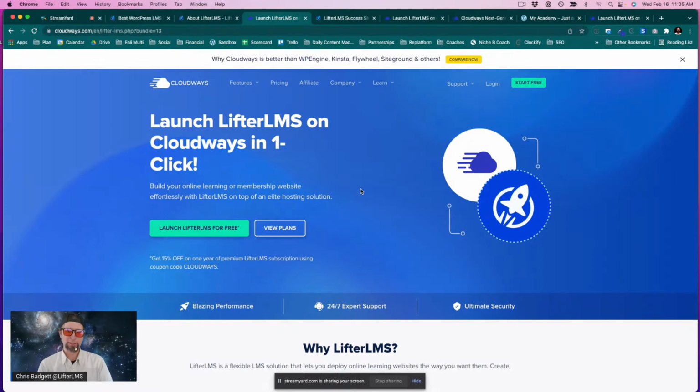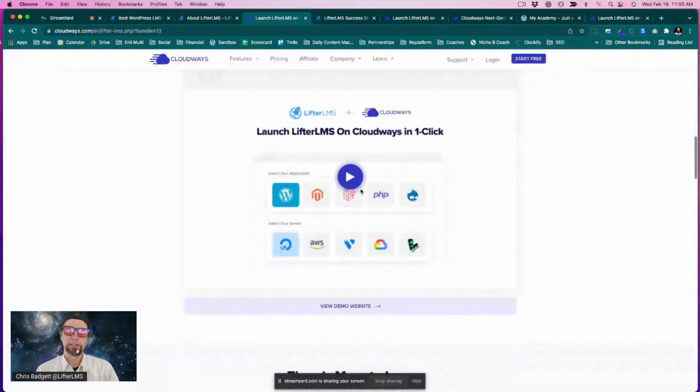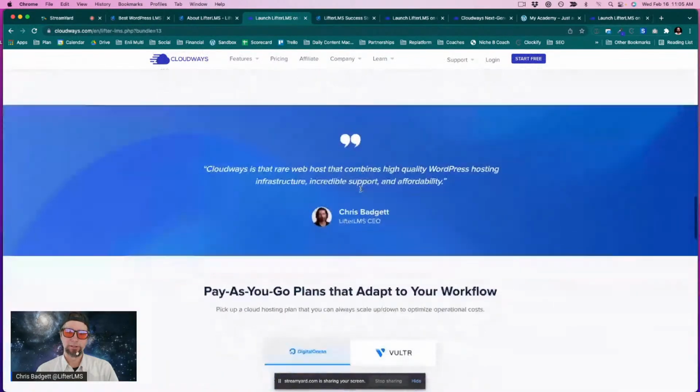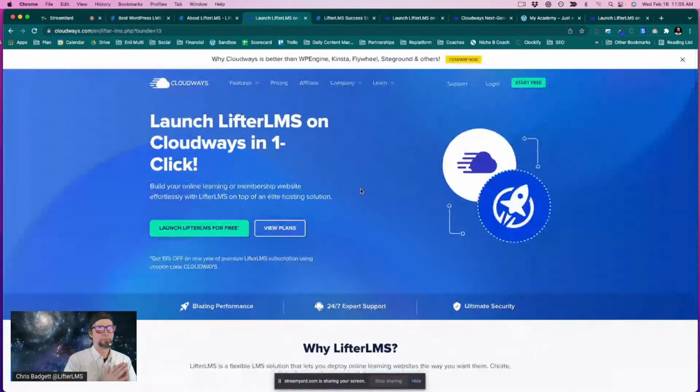And what I love about Cloudways is the focus on really putting the customer first. And essentially what this bundle package does is it removes all the friction that people experience when they first want to try Lifter, try hosting. There's all this decision fatigue.